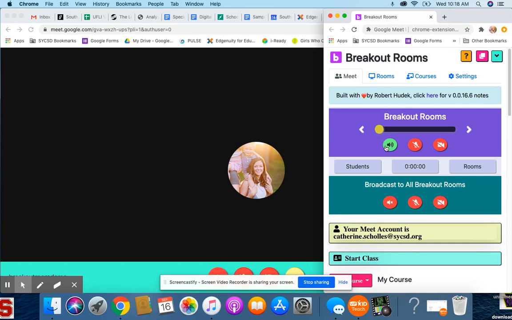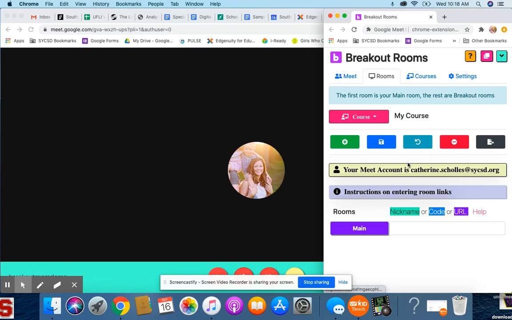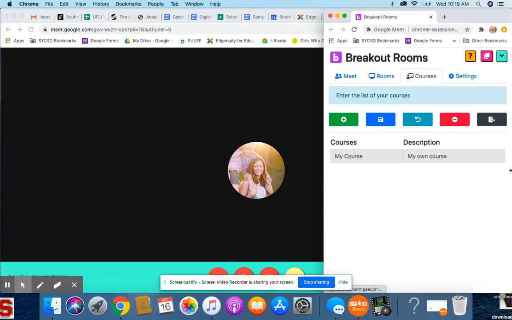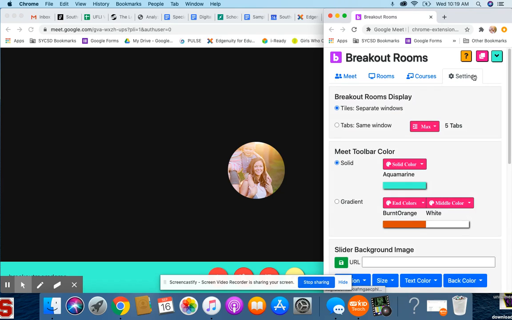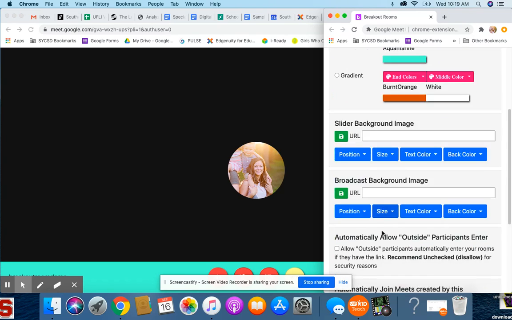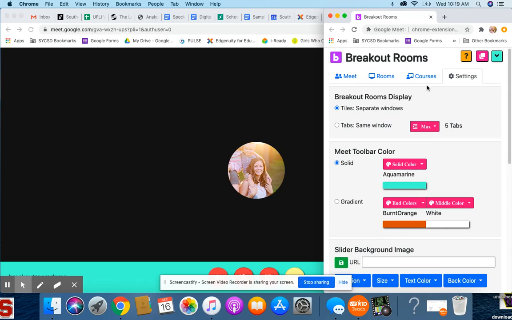But this is also where you can bounce between rooms. This is how you can broadcast between all rooms. Here will be your rooms, your breakout rooms. This is where you're going to find the link for each of your breakout rooms. Here are where you'll set up your courses, and here are your settings. Things like, do you want the breakout rooms to be displayed in separate windows or in the same window but different tabs? Totally up to you. You can change with color. Lots of advanced options here.